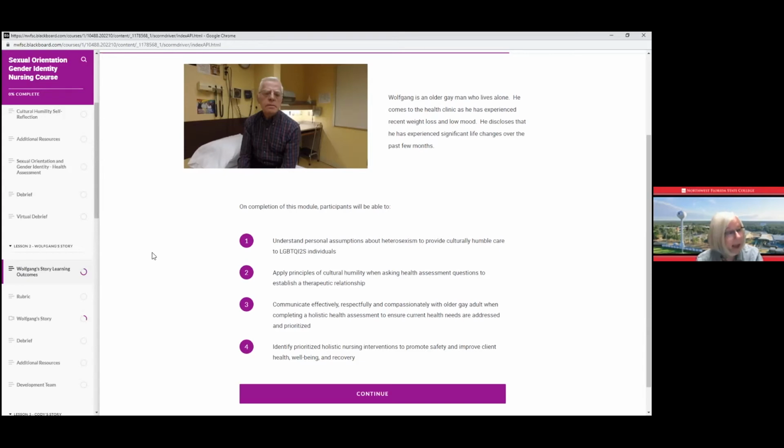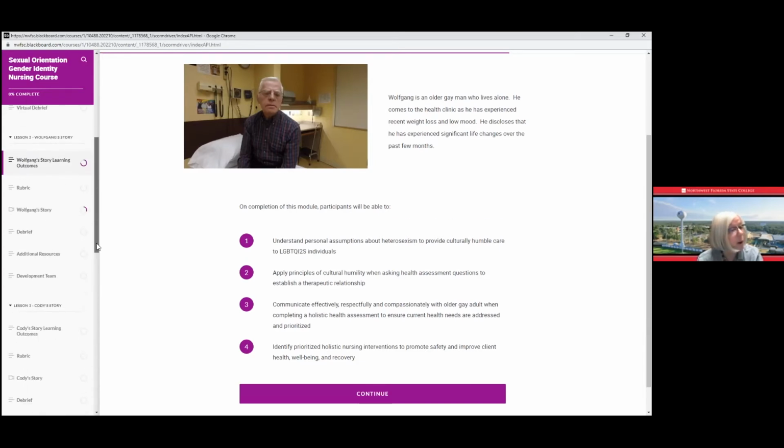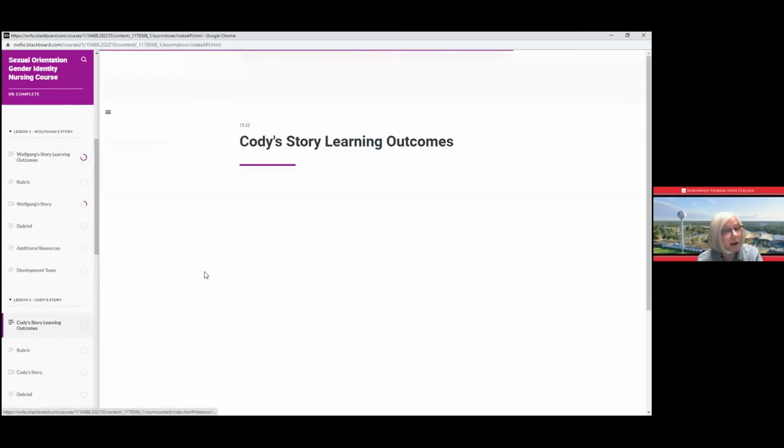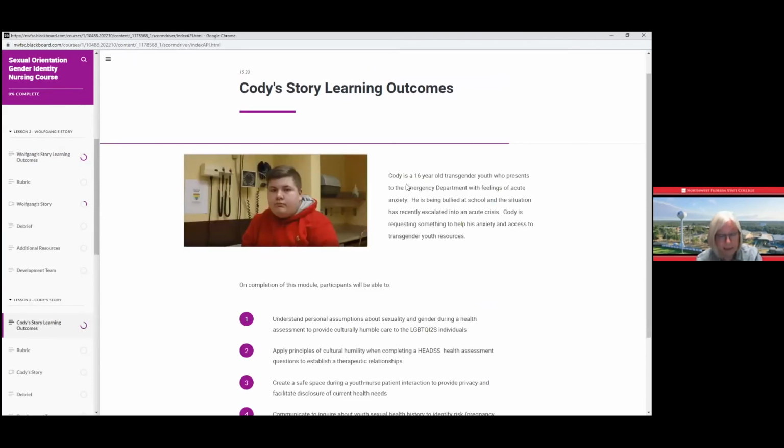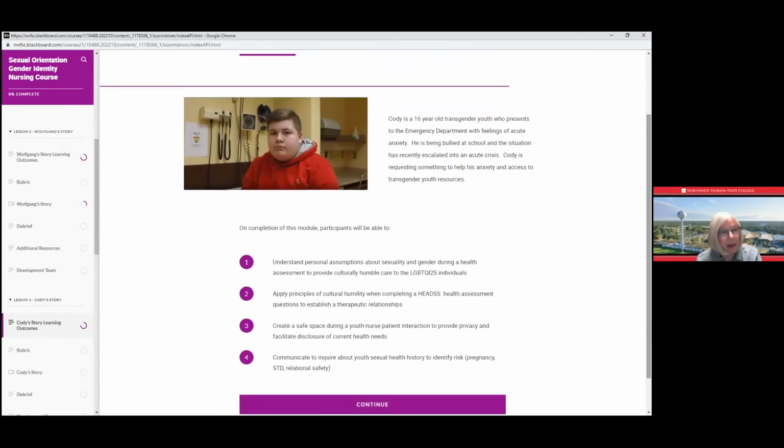When we look at the other scenarios as well, when we go to Cody, Cody's information here is a 16-year-old who is transgender. So he's got some different learning outcomes, and it gives you information about what he's going through. And he's actually coming into the emergency department. So you can see the different settings where individuals may come in. Wolfgang is coming into a clinic. Cody's coming into the emergency room.